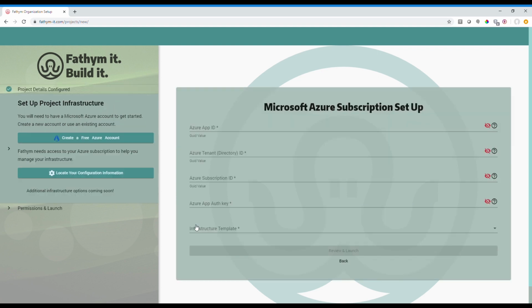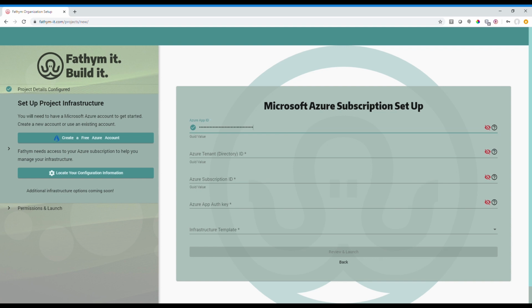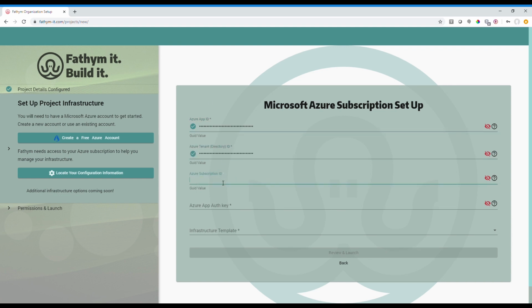Unlike many low-code or infrastructure-as-a-service platforms, Fathym sets up all infrastructure in your own cloud. This means it's always accessible and always yours. So once you create an Azure account, you'll need to go into the portal one time, grab your keys, and paste them in here to connect your Azure.